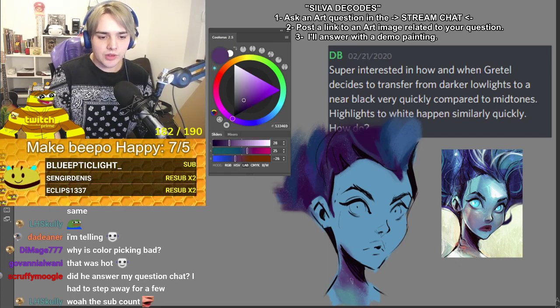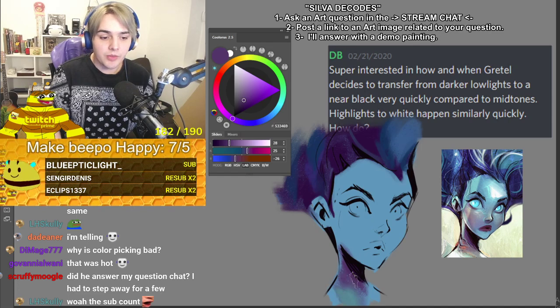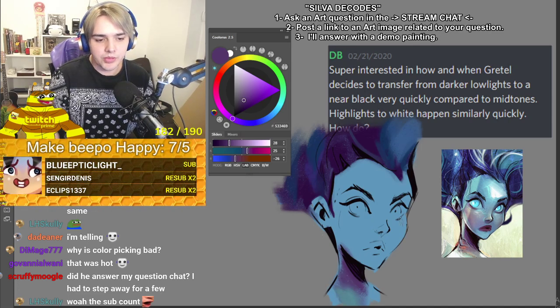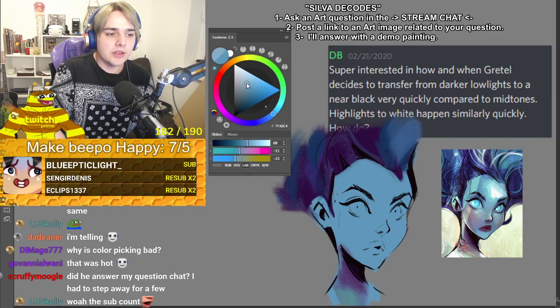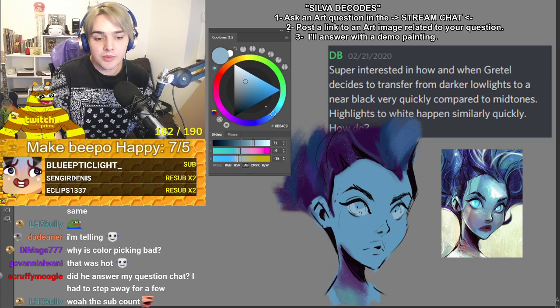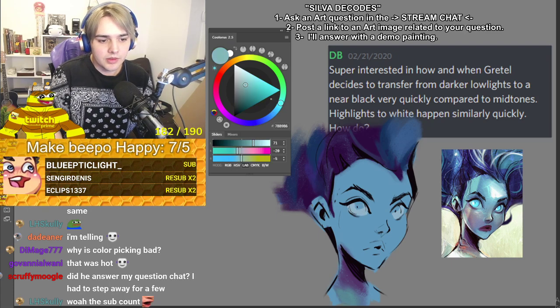For the shadows, honestly, for the shadows, it's pretty much it. You just keep going deeper and more saturated, at least in this picture in particular, until you are matching the color of your line art. So that's gonna be up to you, the color of your line art.